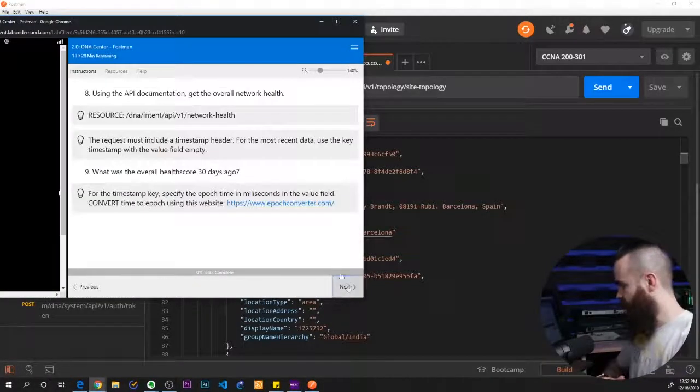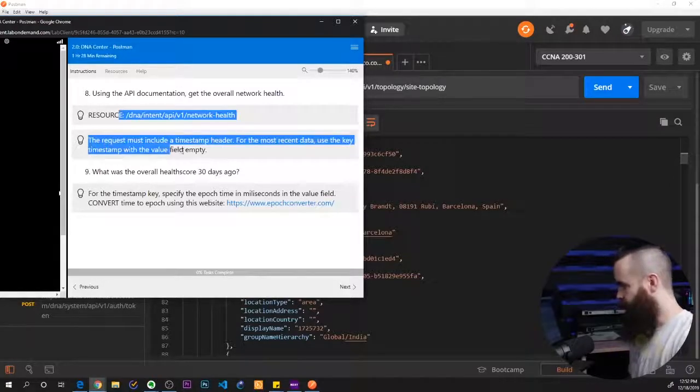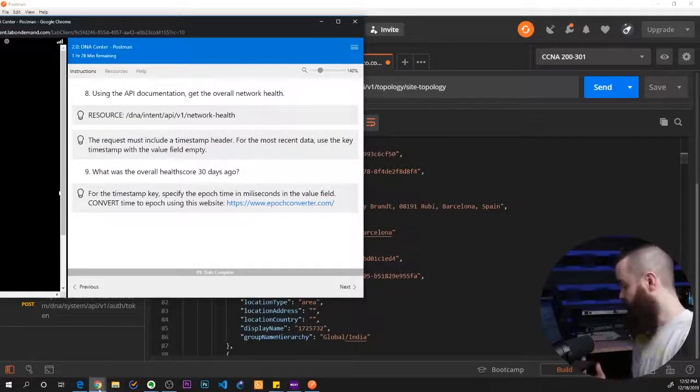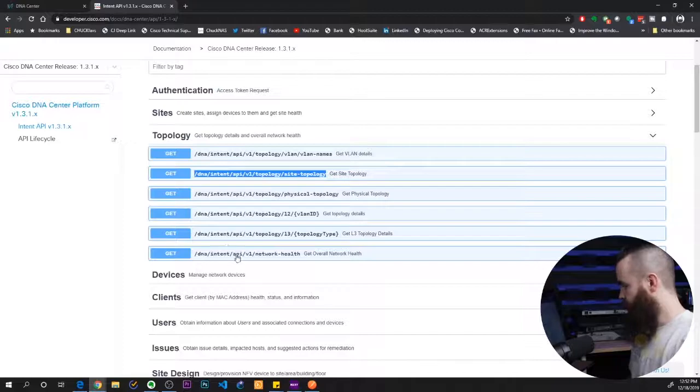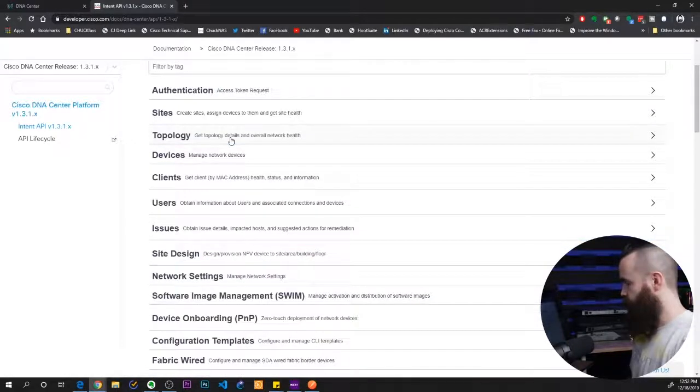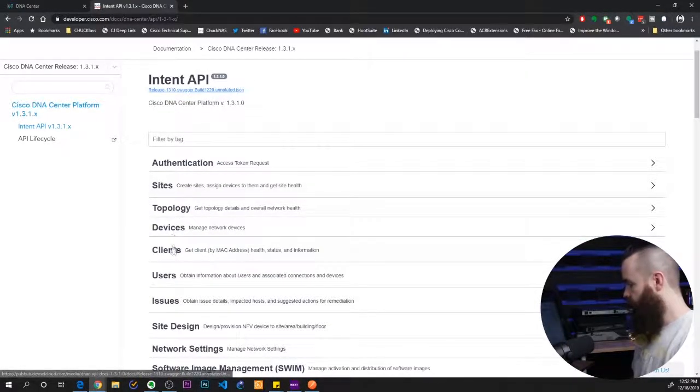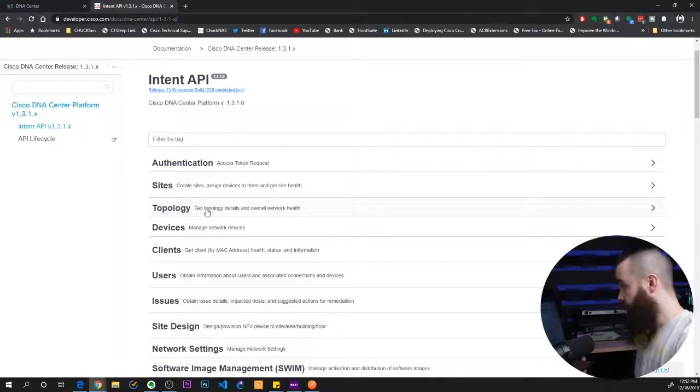Let's go next to the next page here. Step 8. Using the API documentation, get the overall network health. Now, I kind of gave you some hints right here because it was a bit tricky, but if we look back at the documentation and we want to find network health, well, looking at all our options here, it's not apparent just based off of the term, but if we look in here, it says topology, get topology details, and overall network health.